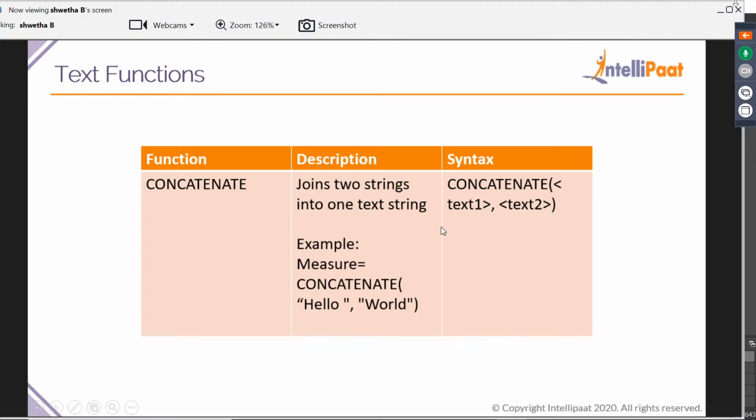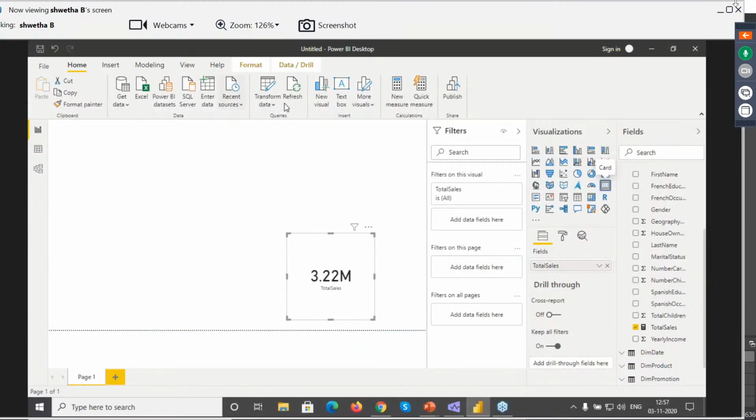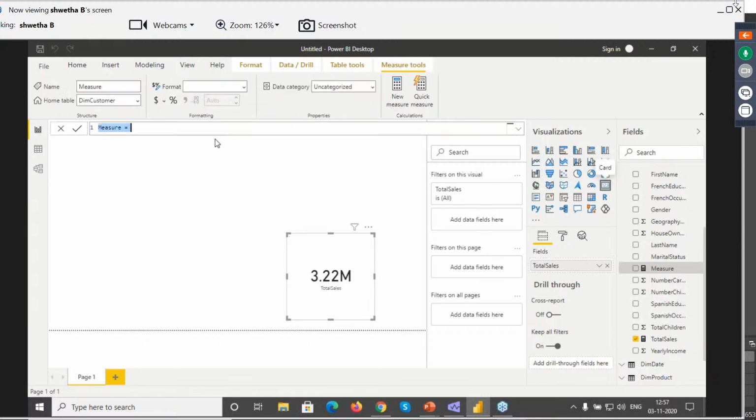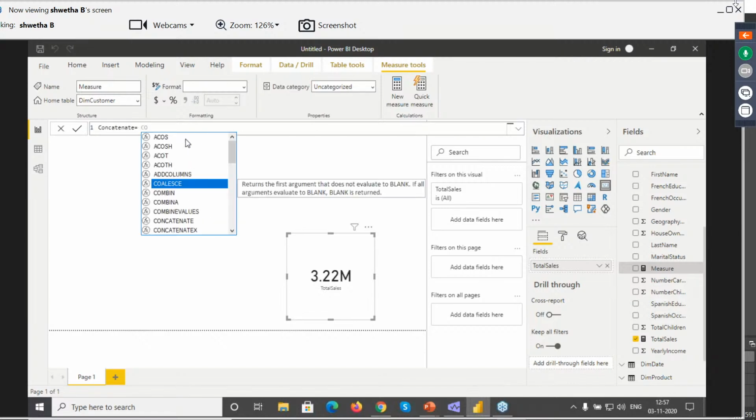Let's try that and see. Let's create a new measure over here. Now let's just try how a concatenate function works. So this name is concatenate. Here I'm just going to type.